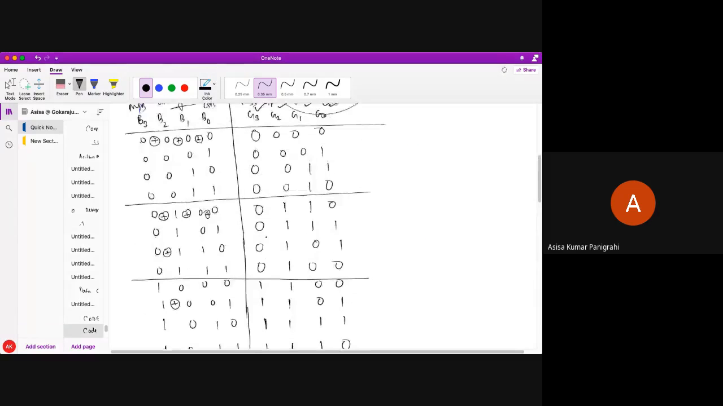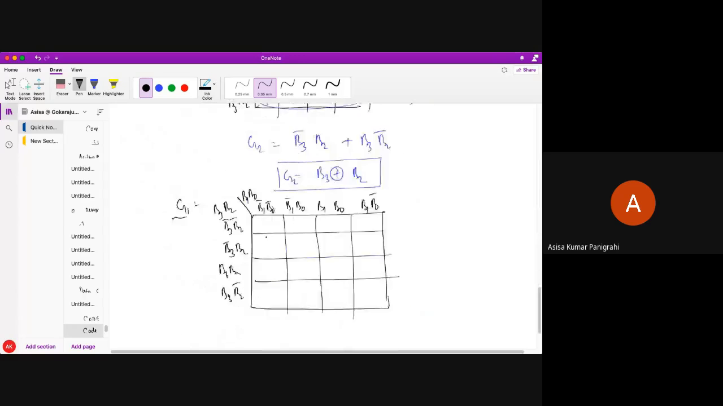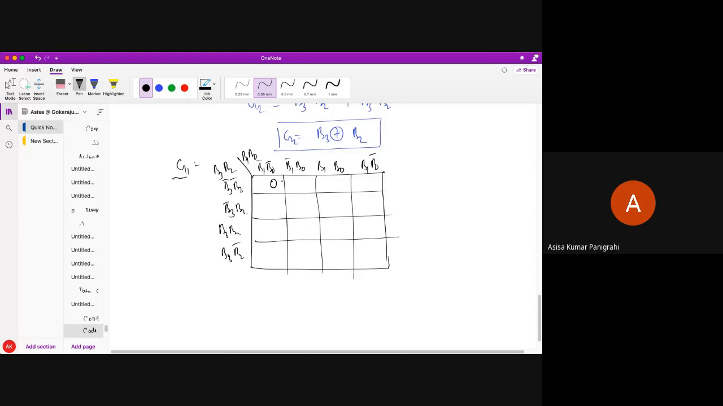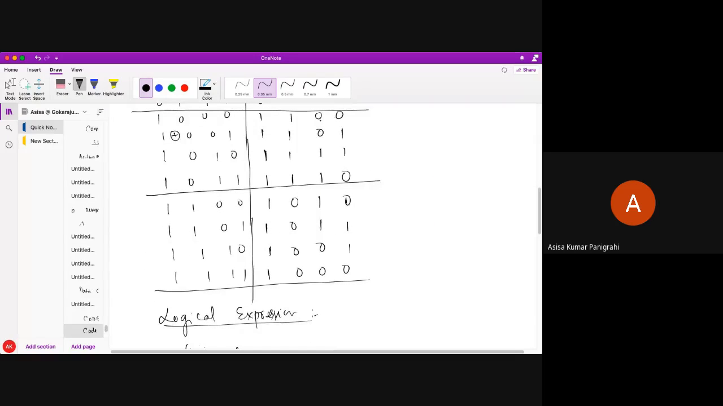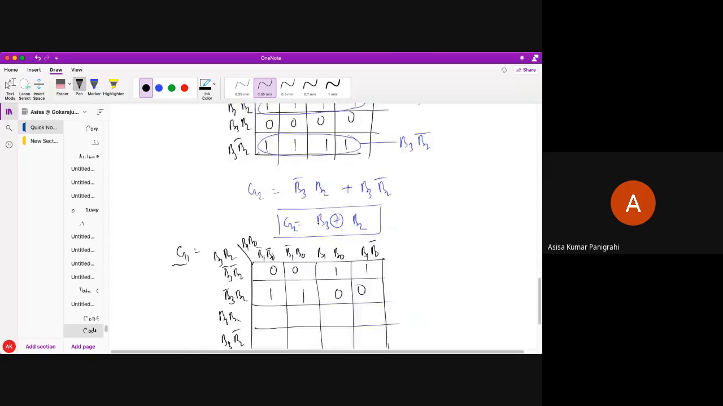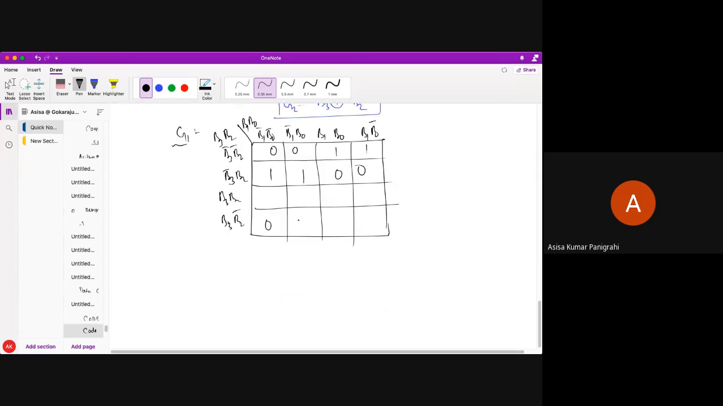How is it? First 0, 0, 1, 1, 1, 1, 0, 0. The same pattern repeats in each of the next rows: 0, 0, 1, 1, 1, 1, 0, 0. Understand? Now you can just map it. So mapping, this is one group, and this is another group.